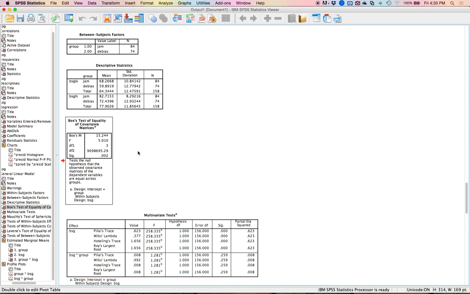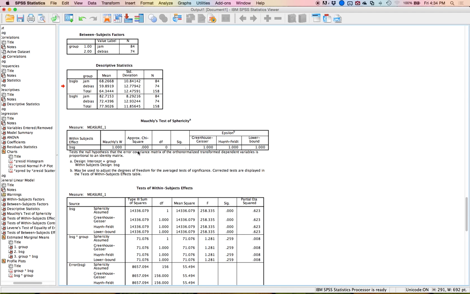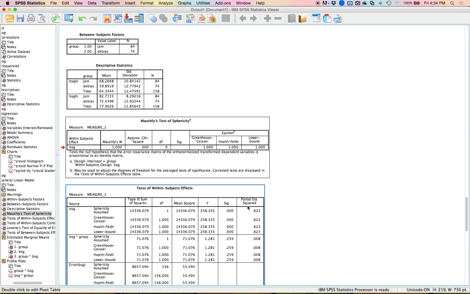We got Box's test, which we don't want because we're not doing a multivariate test. We got the multivariate window, which we don't want because we're not doing a multivariate test. So see, extra output you didn't want. Now, sphericity would be great if we had more than 2 levels. But since we only have 2 levels of the repeated measures variable, we get nothing for sphericity because there's nothing to test.